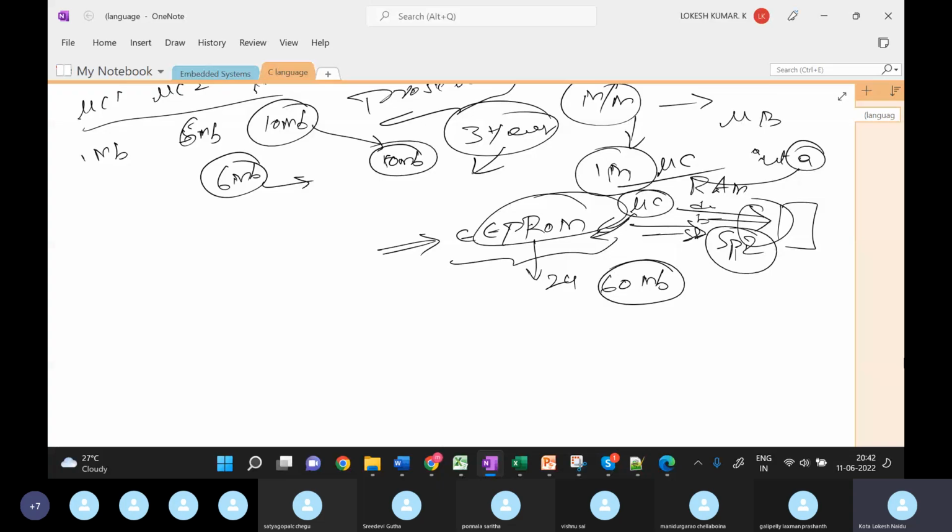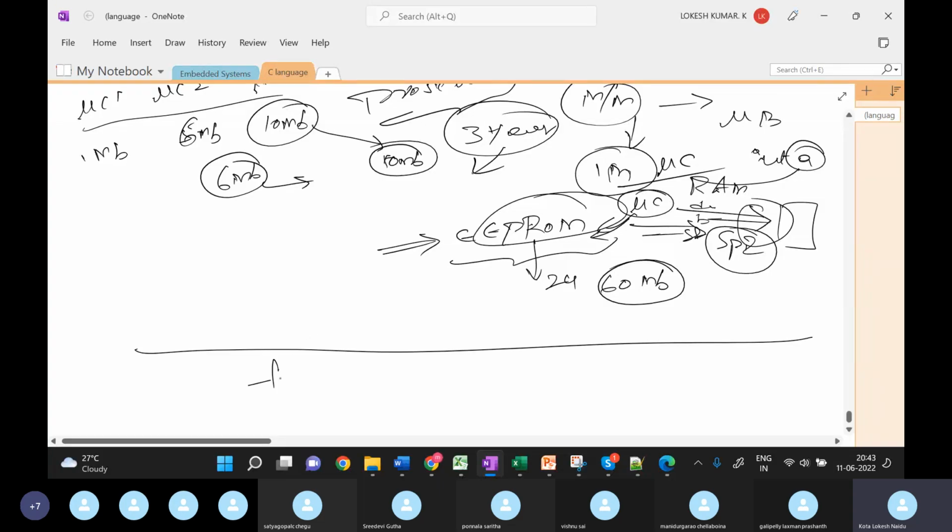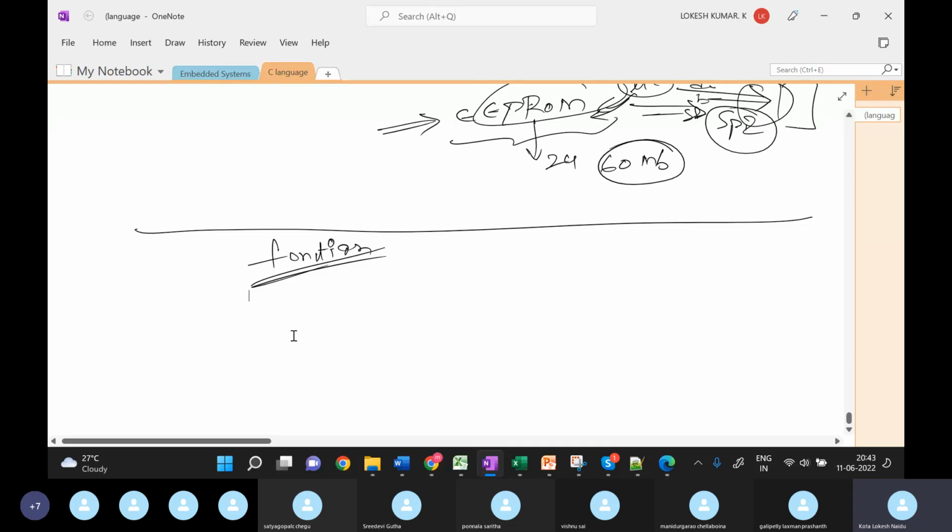Guys, you might be seeing it from the start of the C language: everywhere we are talking about functions and functions. But there is a reason why I'm keeping this topic at the end. Can anyone tell me what is the need of functions? What do you mean by a function?